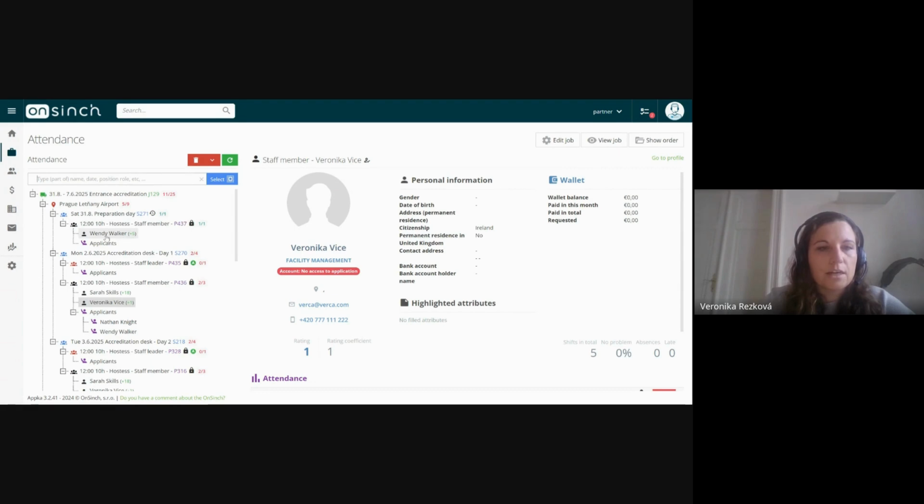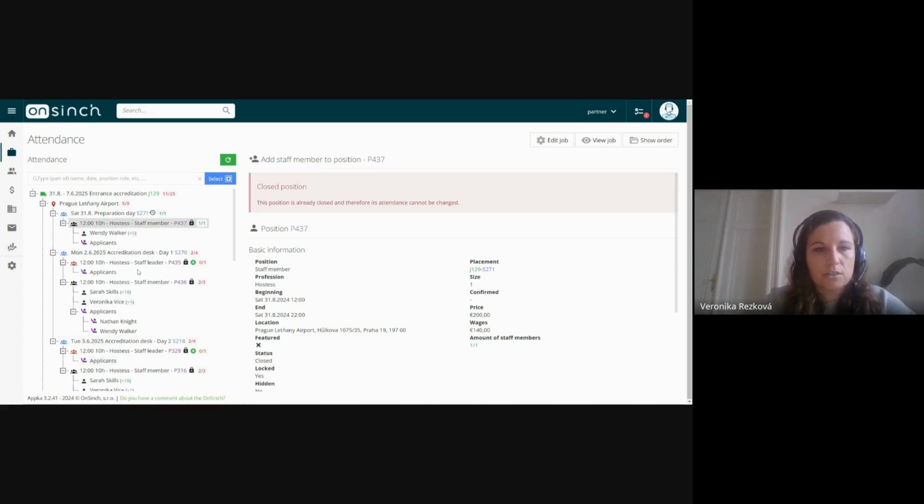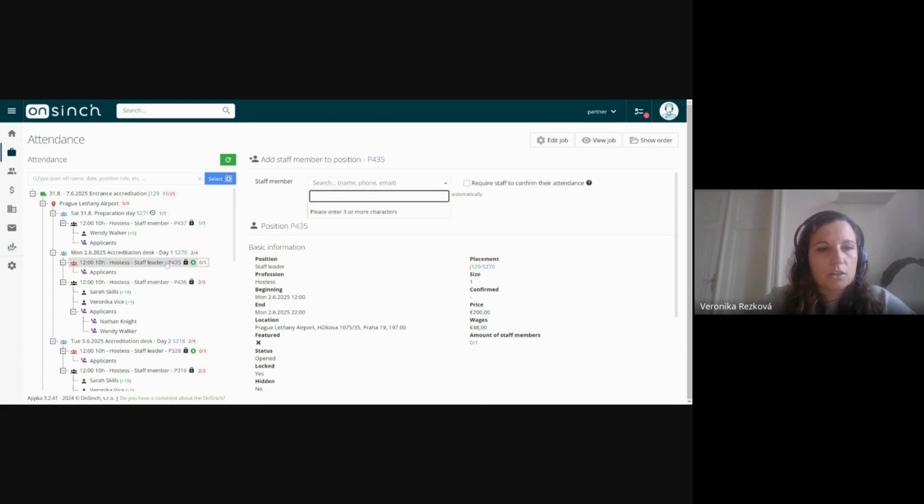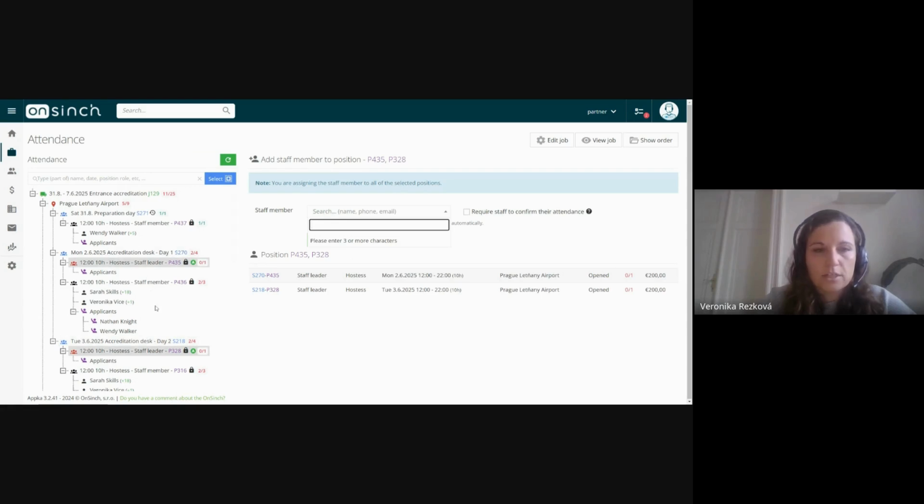So you can click on the position lines. Not this one because it's changed or closed already. I can click on the lines of the position, holding control and writing the name of the staff member I want to add to this position. It works well when you want to add one person to more positions at once. That's the quickest way.